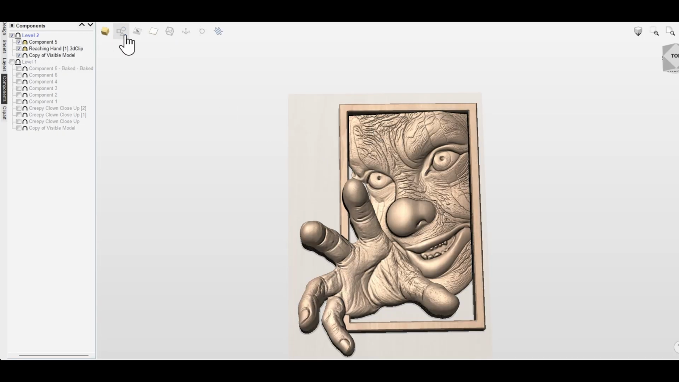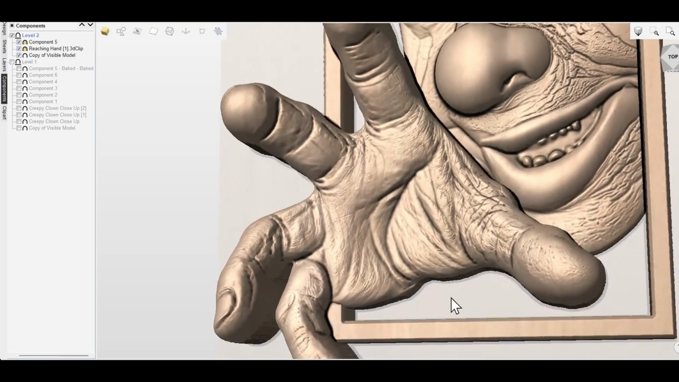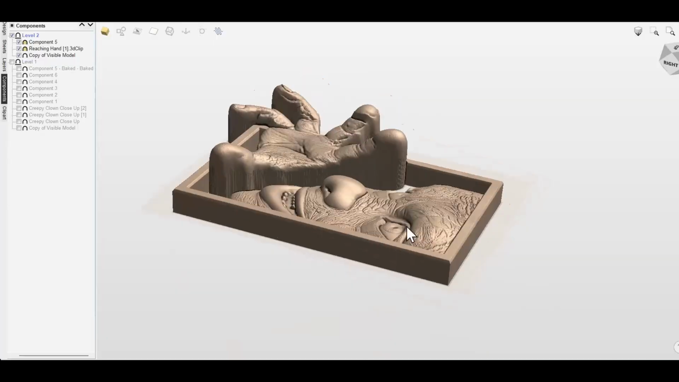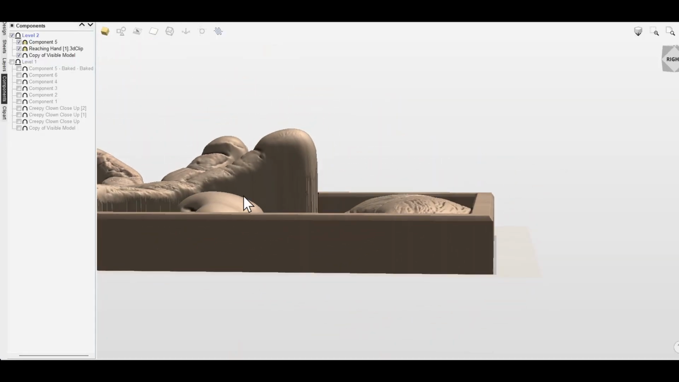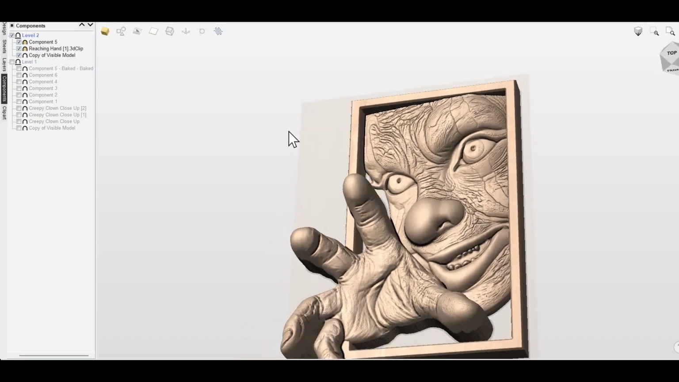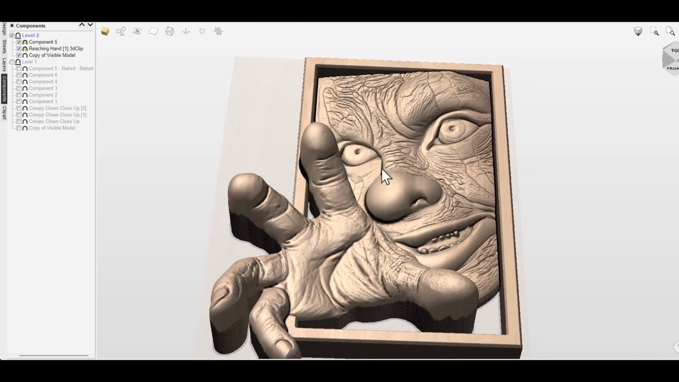And here it is. Let me turn these off. So this is where I like the frame. I put it kind of underneath so the hand is kind of reaching out. The frame is holding in the whole head, coming in nicely. So that's kind of where I like it. Everyone has their own artistic likes, what they want to do with it.